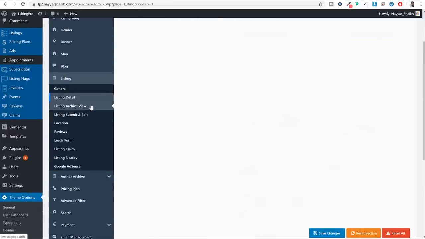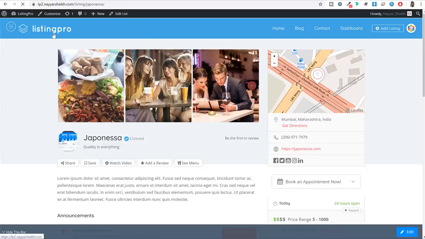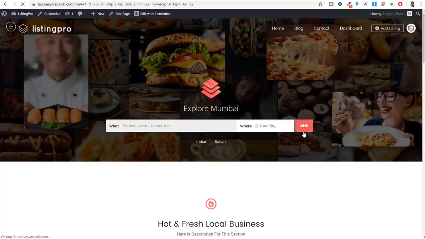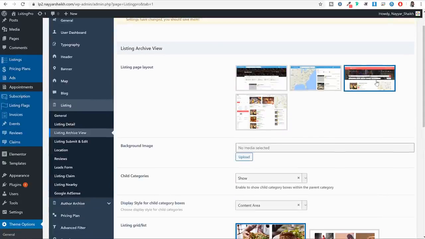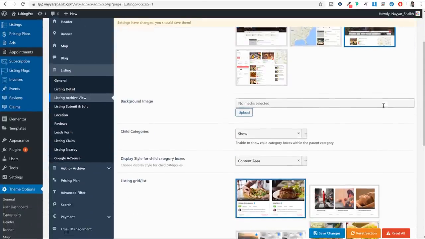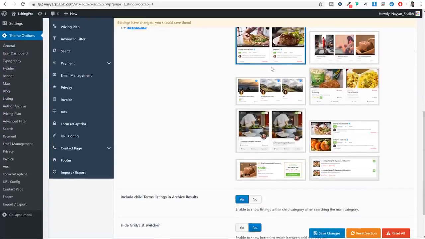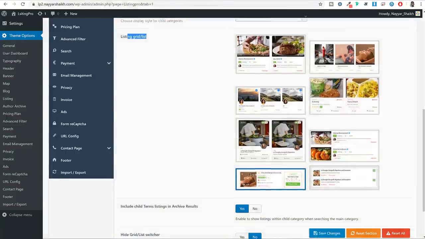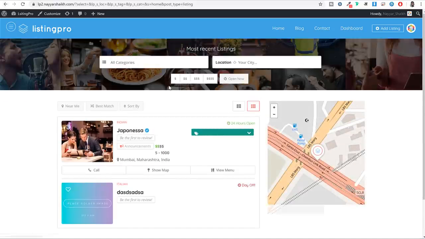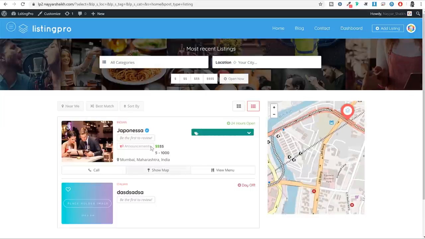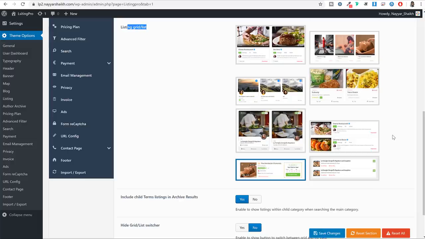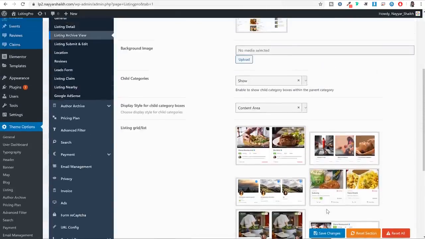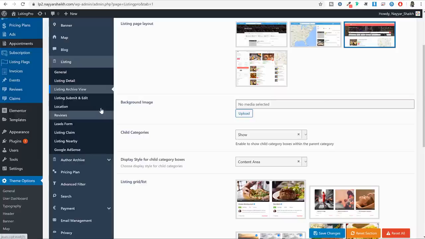Now listing archive view. So click on this, and this is the search page or the archive page. So if I see the search page right now, this is how it is looking. I want to change this thing. First of all, I want to make it like this. Okay, so I'll select this. You can change the background image. You can upload any background image for this. And for the listing detail, I don't want this. I want this. Now, if I click on save, if I come over here, refresh it. Now, as you can see, listing style is also changed, and the page style is also changed. Now here it is displaying this thing, this coupon, as you can see. So we can change these things from here. Click on save changes. If you want some other, you can obviously select that.